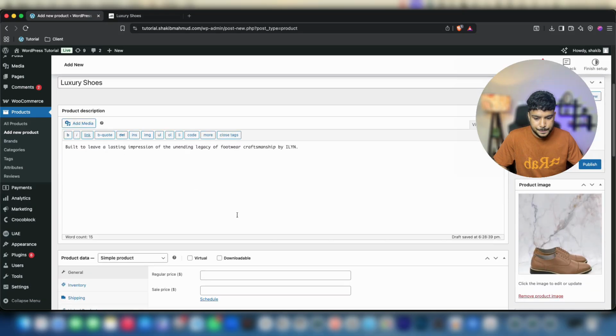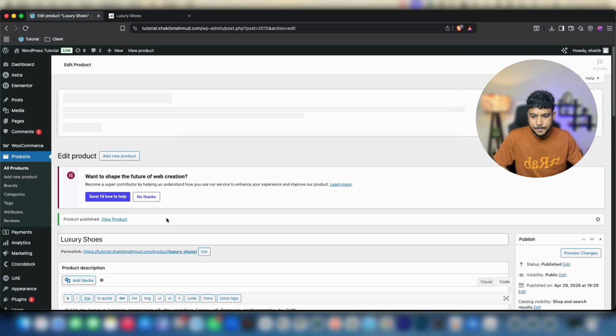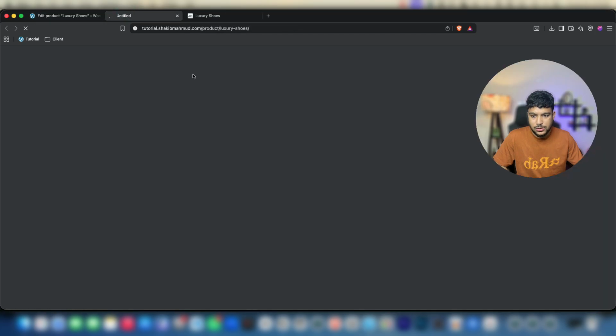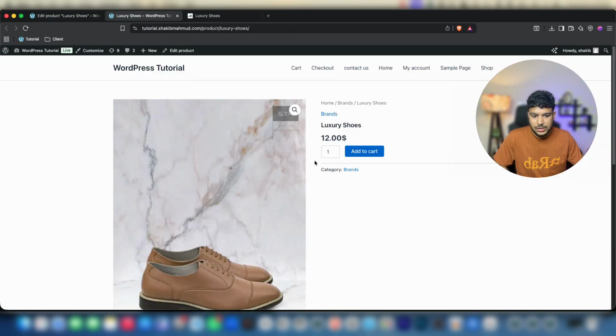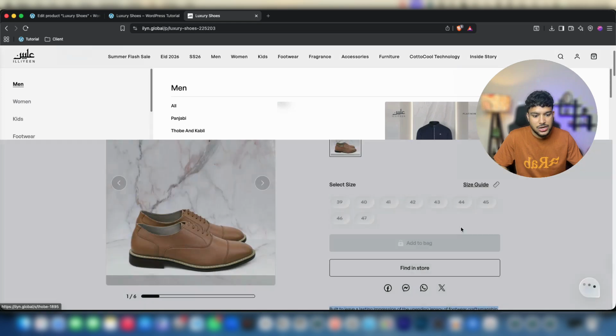If I put a random price at this moment, it's 12, but it's not variable. If I view it now, this is how it looks, but it's a fixed $12. But now what we want is to have the colors, the sizes and different things. So now here it comes.